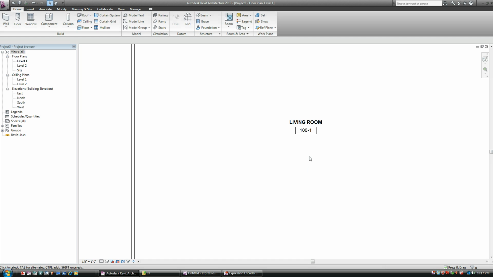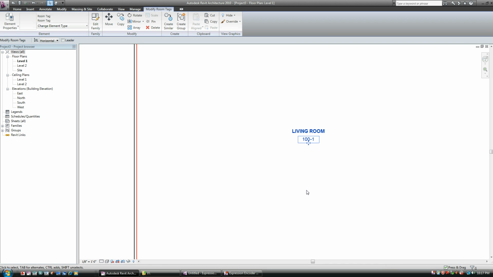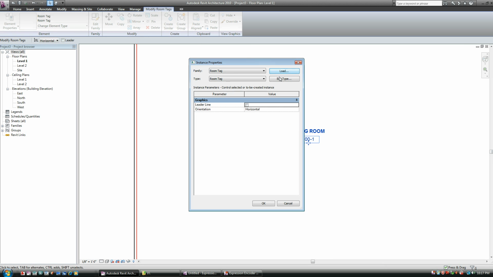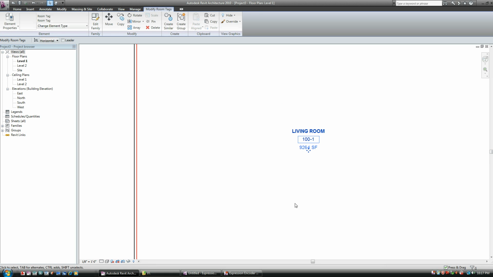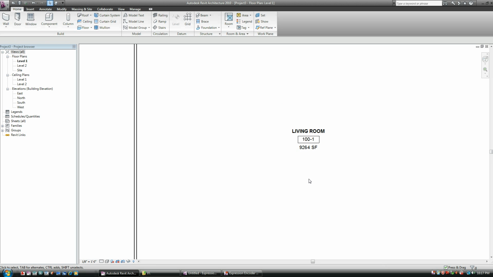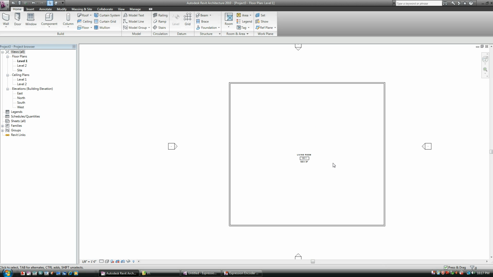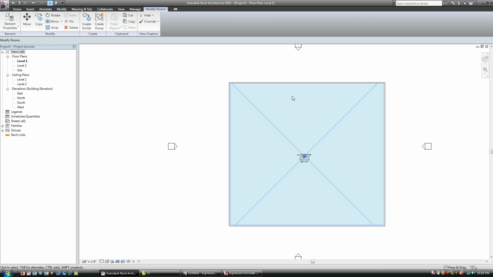Now, if you want to, for example, define what this square footage is, you can always select the room label. You go Element Properties. You go Edit Type in Element Properties. And as you can see, there's a checkbox that says Show Area. You can click on that, hit OK, hit OK. And right now, this is 9,264 square feet. That's what this space right now is defined by. As you can see, it's defined by that area right now that it highlights.